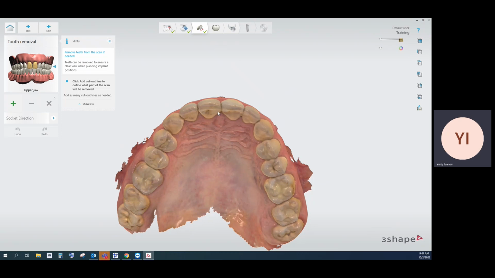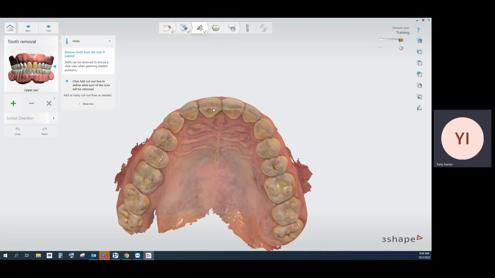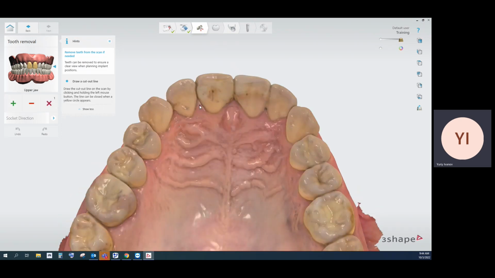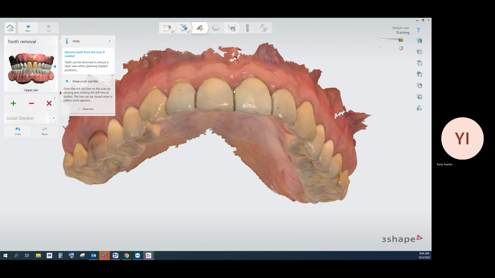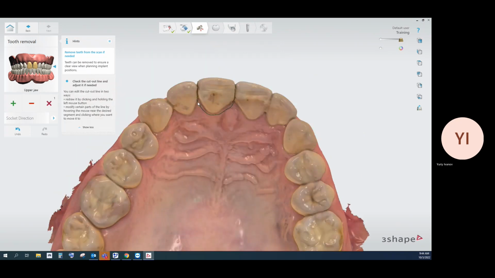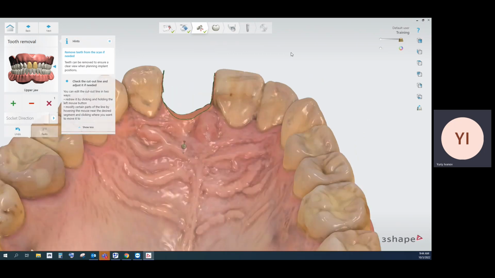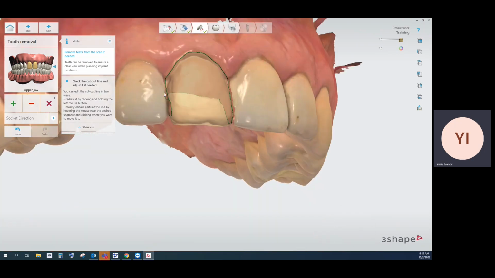So I wanted to remove tooth number 8, so I am clicking on this green plus to add the spline, and this is the way I could add the spline all around one tooth, tooth number 8, and connect the last point with the first one. And you could see that there is no tooth 8 anymore in this scan.